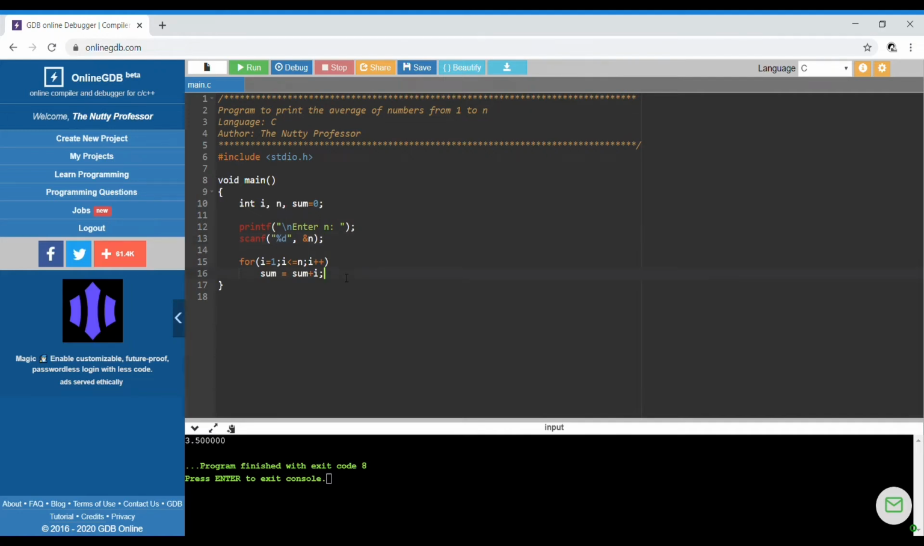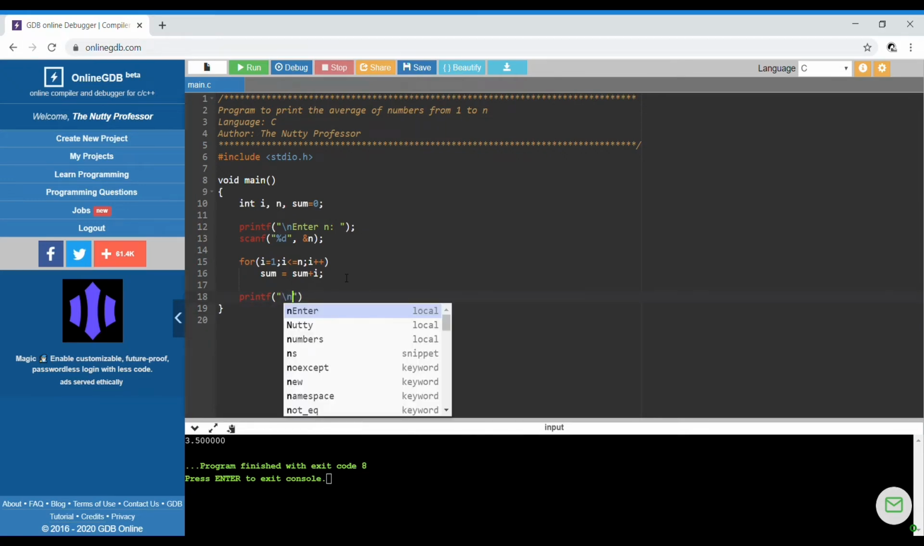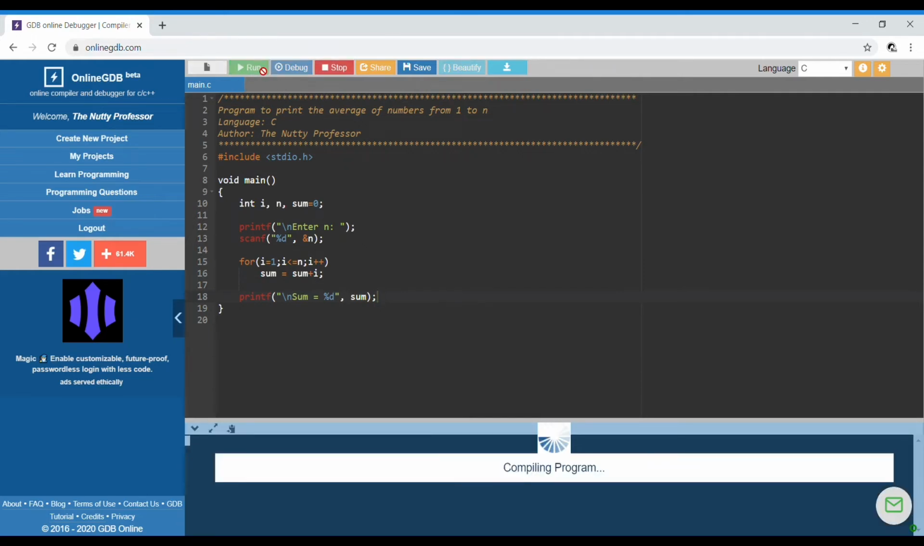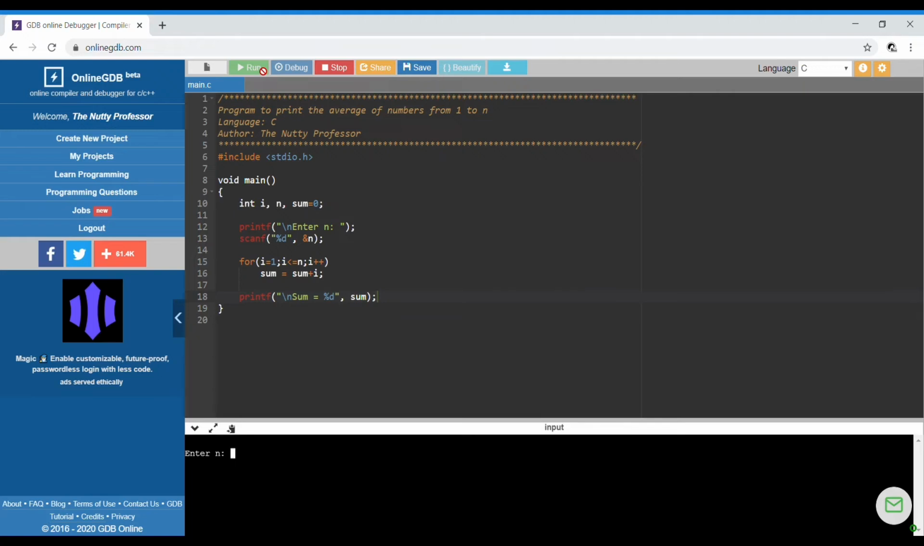Then I'll just print the sum and see if it is working. printf, backslash n, sum is equal to %d, comma sum. I'll be printing. Enter n 5, so I should be getting 15. Yes, I'm getting 15. So now we move on to printing the average.